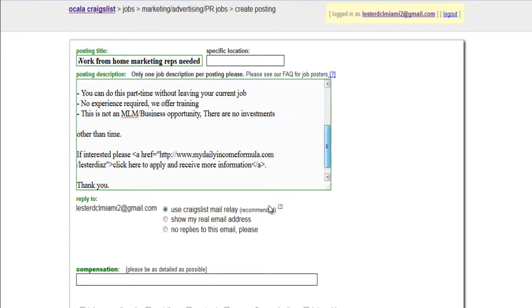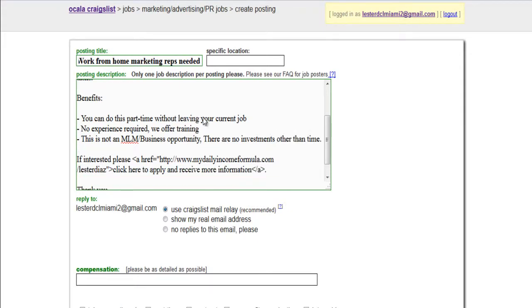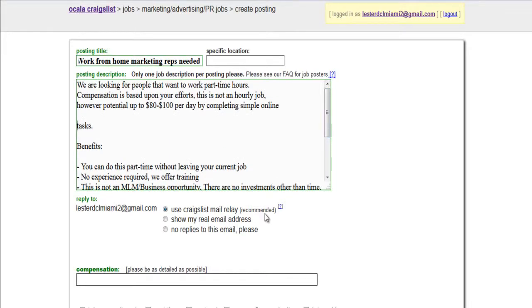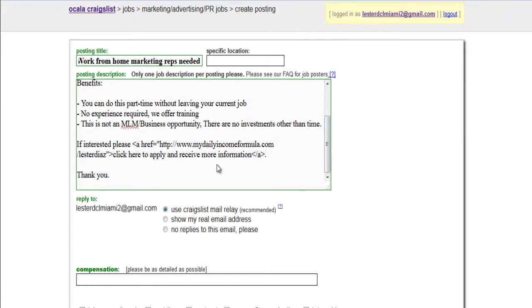And as you can see, it's very simple. This is a very simple ad that I'm posting. Let me fix it a little bit. So we're looking for people that want to work part-time hours. Compensation is based upon your efforts, and it lists some of the benefits, and it says, if interested, please click here to apply and receive more information. Now this is the code that I'm talking about, guys.